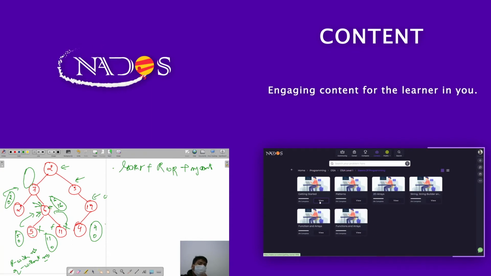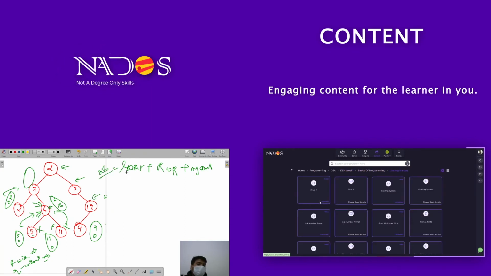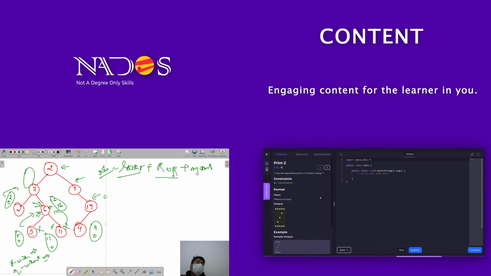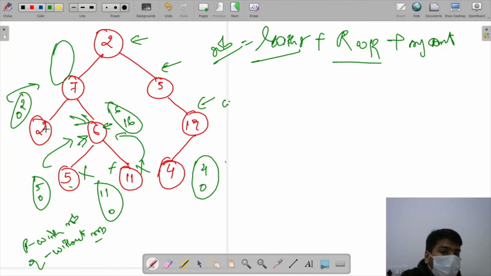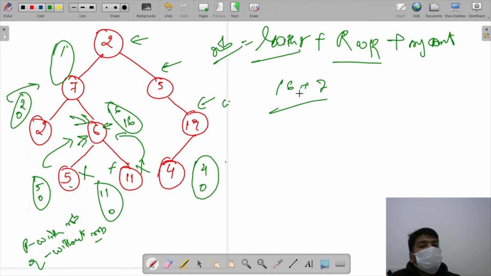If I'm doing robbery in a particular house, then I'll say left without robbery, right without robbery. So if left without robbery, if I do not do robbery here, 0 will be the maximum. If I do not do robbery here, then 16 will be the maximum, right? So 16 plus 0 plus 7, that is 16 plus 7, that means 23. So we have 23.